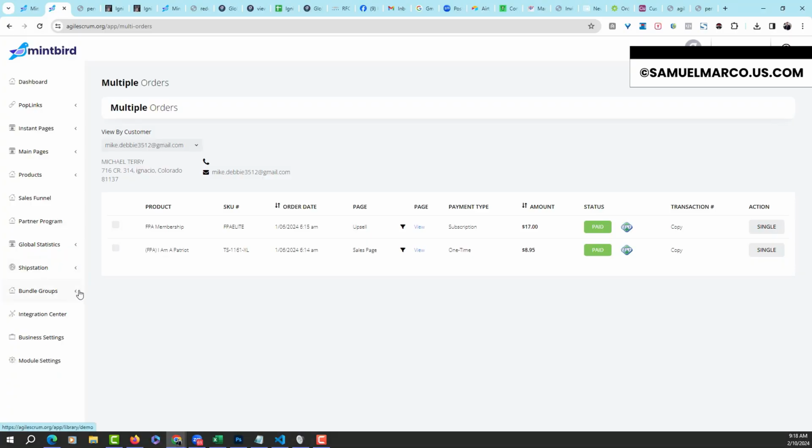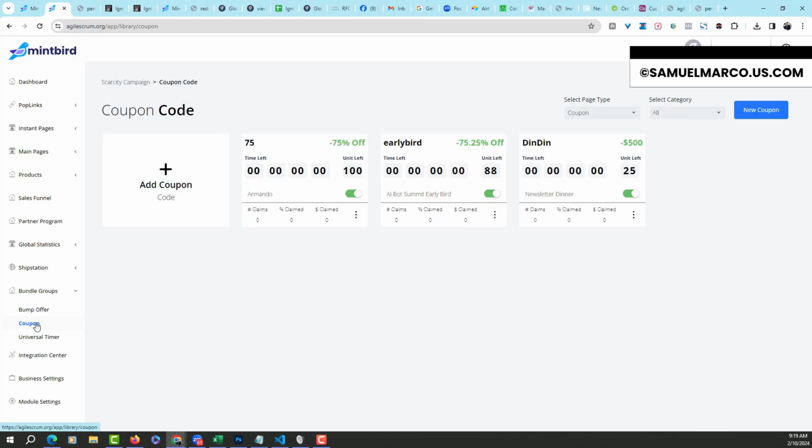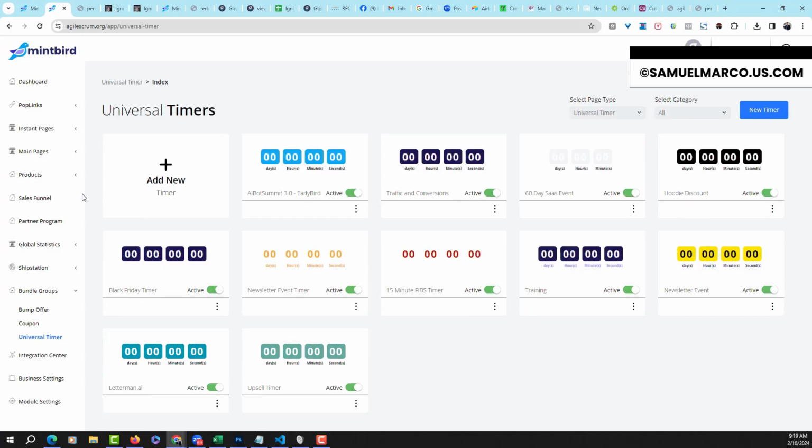And then if we come down here, we have this section called bundle groups. And what you're going to find in your bundle groups is all of your bump offers, okay? The bump offers work the same way the pages do, right? You're able to use your bump offers over and over and over. So you just create your bump offer and then you just keep pulling it into your pages. So you have your bump offers, then you have your coupons, and then you also have your timers. And all three of these things are called bundle groups because you're able to pull them in over and over again.